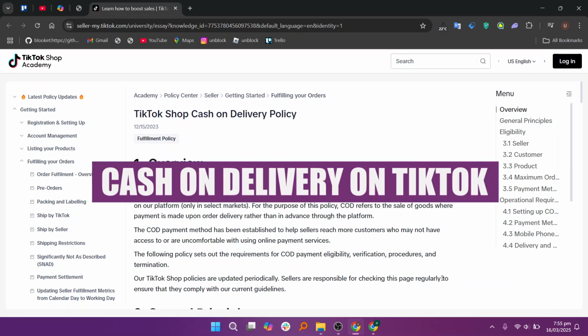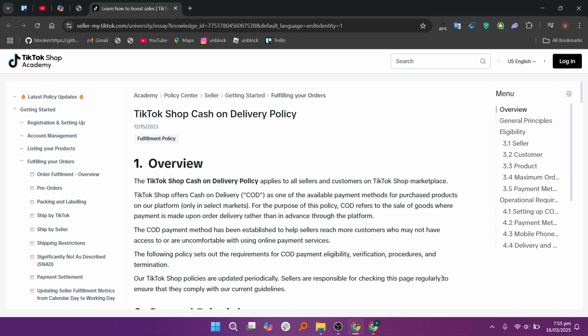In this video, we will guide you through the step-by-step process on how to cash on delivery on TikTok. The TikTok Shop cash on delivery policy applies to sellers and customers on the TikTok Shop marketplace. TikTok Shop offers cash on delivery, or COD, as one of the available payment methods for purchased products on our platform only in select markets.